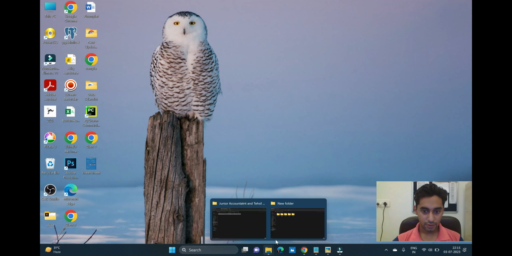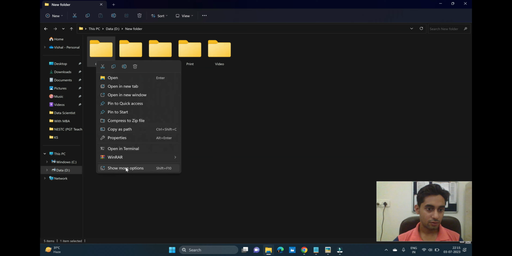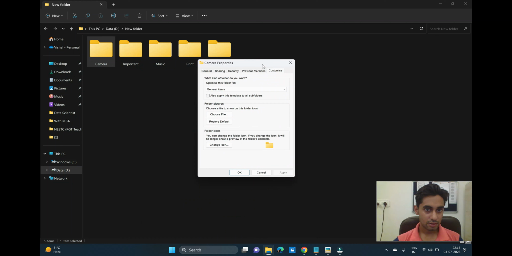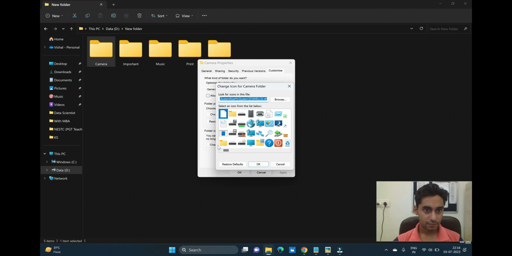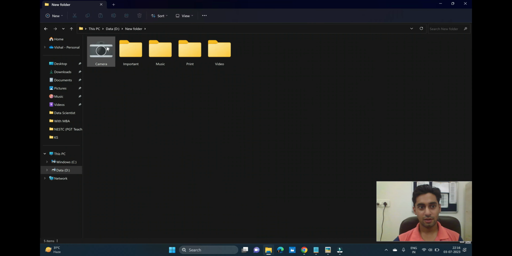Okay, so for example I have this folder, you can see. Here you can see that these are some plain looking icons and I want to change it into a better view. So first I will go to more options, properties, customize. Okay, you can see change icon, and suppose this is camera, so I can select any of the icons which I like, for example this. Okay, apply. Okay, see, now the folder has changed.